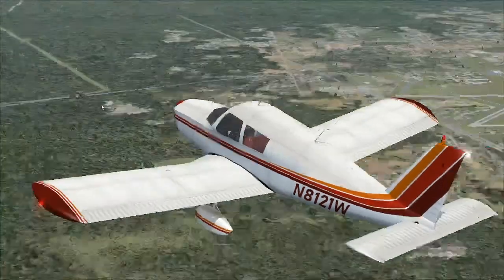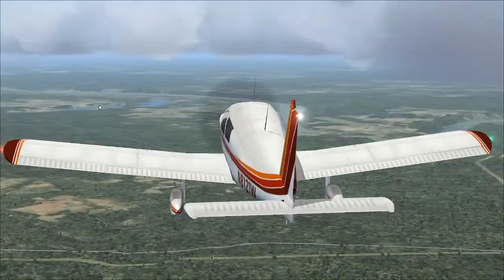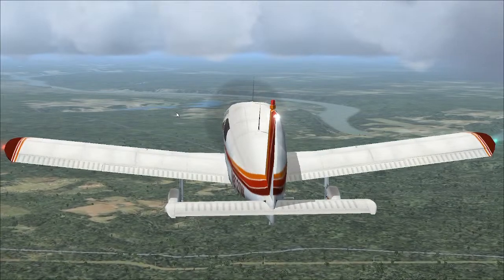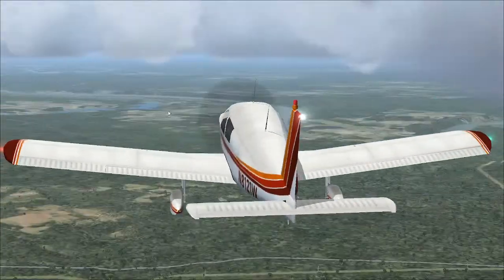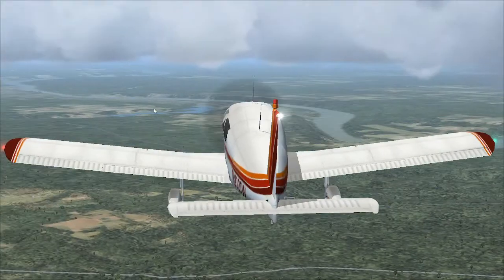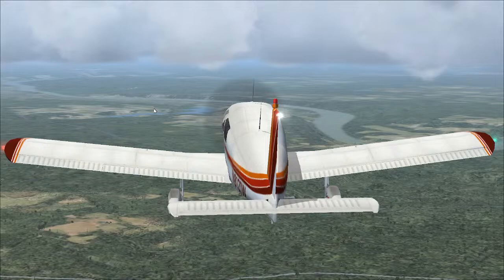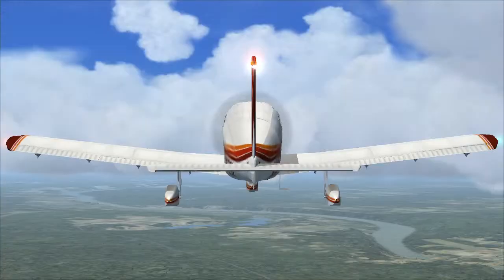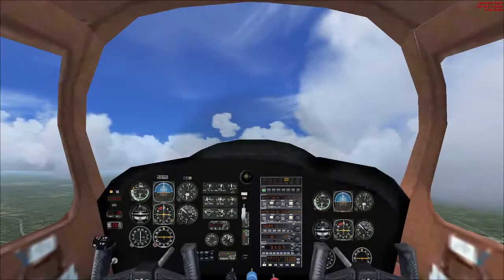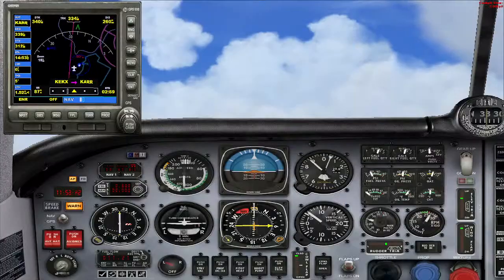Alrighty. So that's to the right of us, but ahead we got a river. Is it the Mississippi River? I'm not sure. I'm not too familiar with this state, but yeah. And we are still climbing.